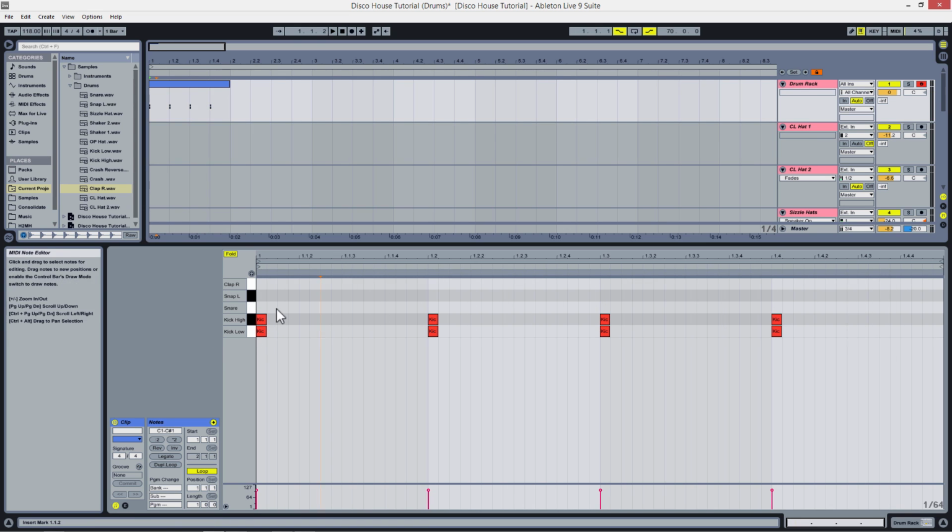Okay, and now I'm going to write in my snare, so we're going to want that every other beat. Okay, and the same for our snaps and our claps. The claps come in a little bit late.